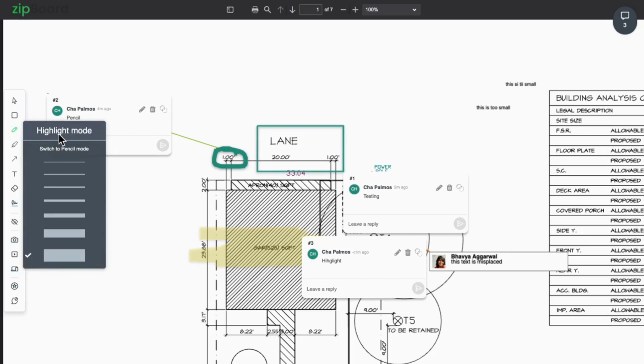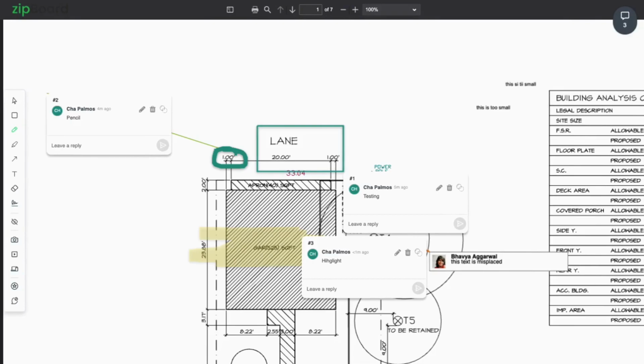Sometimes you need to point your feedback to a specific element, and for this, we have an arrow tool in zipBoard, so the collaborators never miss your targeted feedback. To use the tool, simply click on this icon right here and drag the cursor wherever you want the arrow to point. Once you release that, it'll again give you the option to provide feedback.